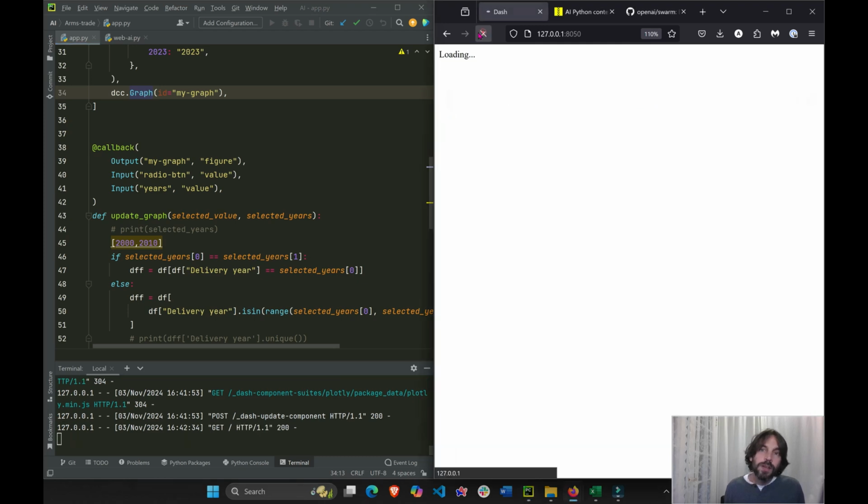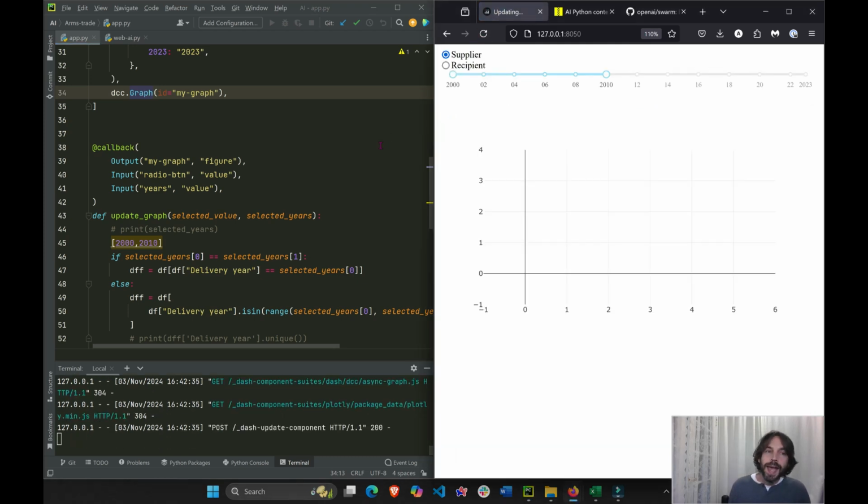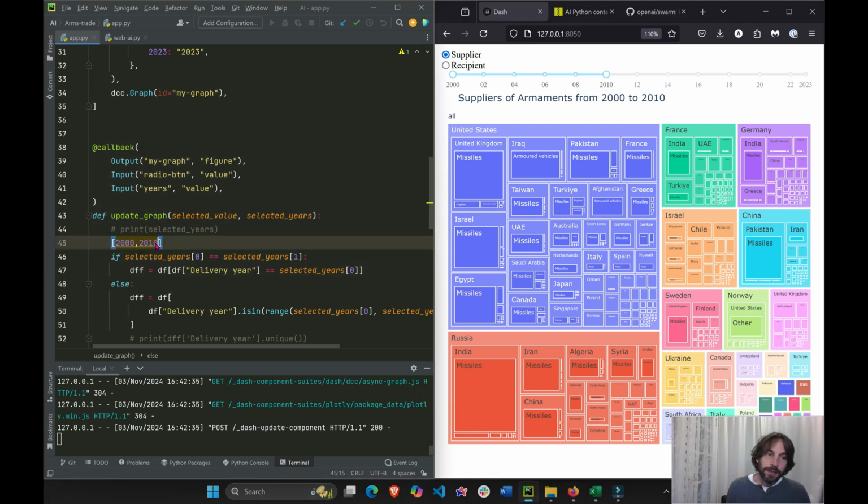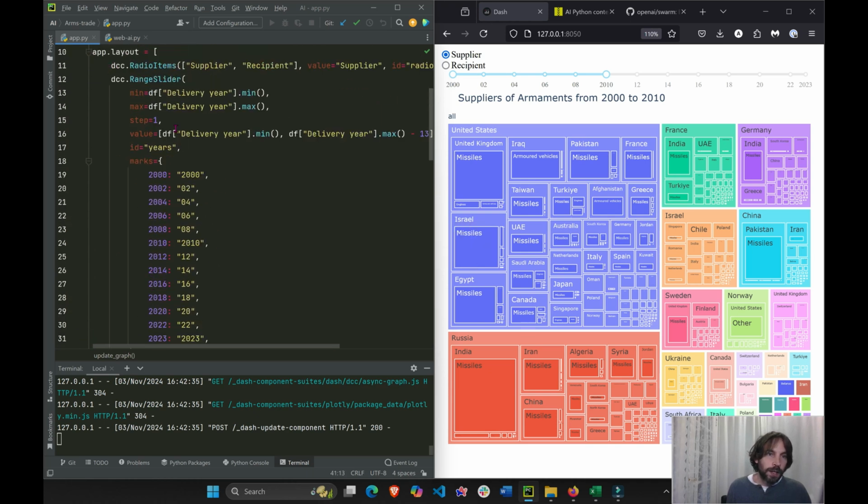But as soon as I refresh or load the app, this callback is going to be activated and is going to read, let's hashtag this out, is going to read the value of the radio button, right? Whatever value we chose, a supplier or recipient string, right here, selected value. And is going to read the value of the years. The years is the ID of the range slider. So it's going to read this.